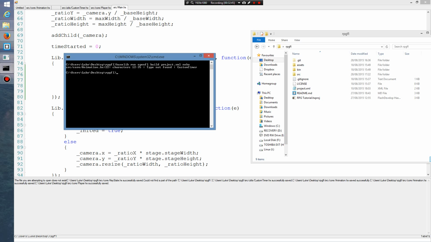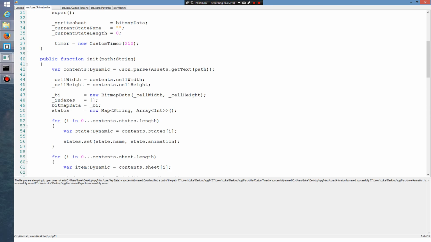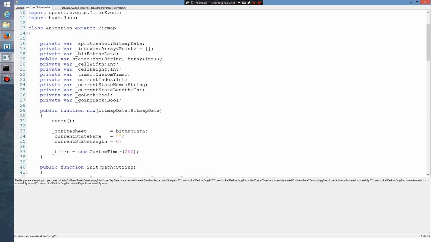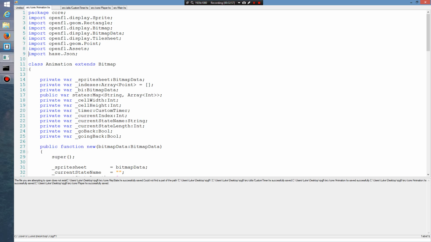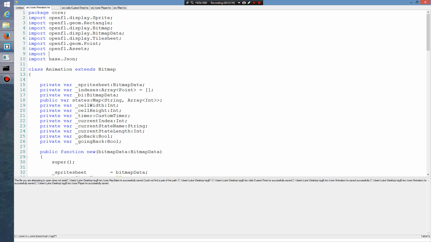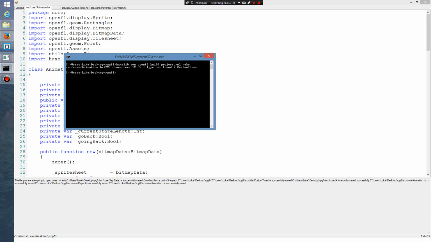Oh, timer not found, line 22. Oh yeah, because it's utils, isn't it? And we no longer need those two either. So I'm going to say import utils, custom timer. Save that and try it again. This one here. Okay.